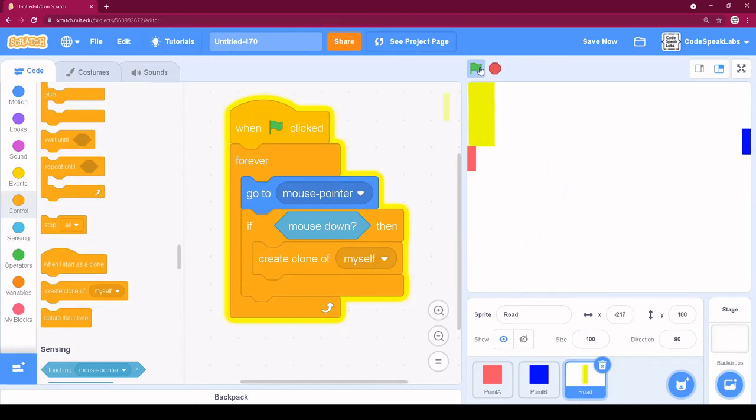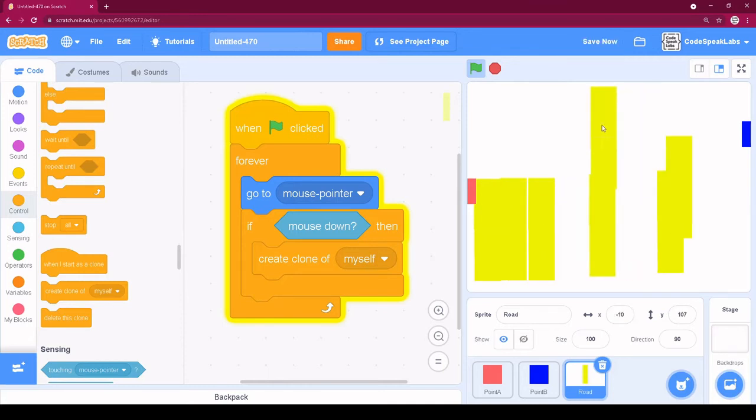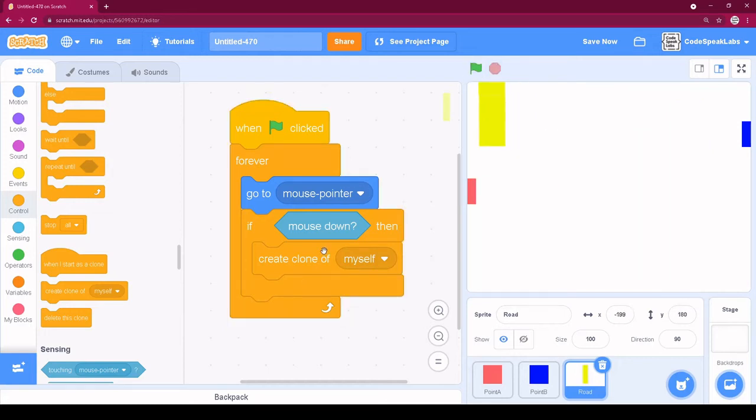Let's test this out. Click on the green flag and build something here, build something there. Yeah, wherever I click, I can place a road. Awesome, which is great. But it's not complete, right?